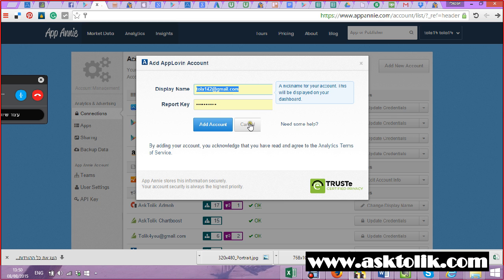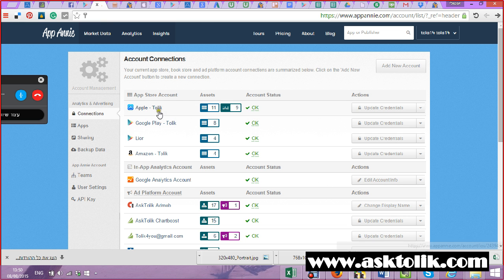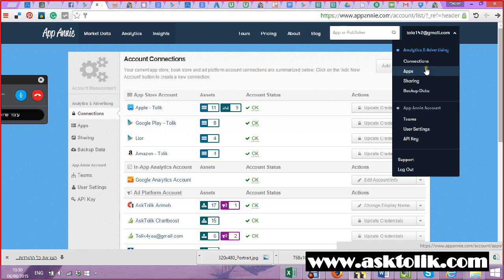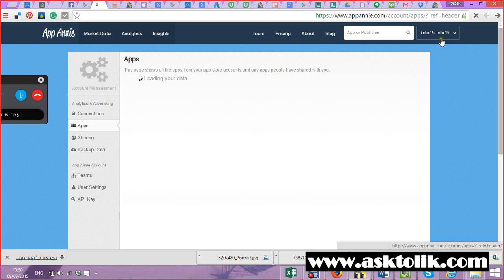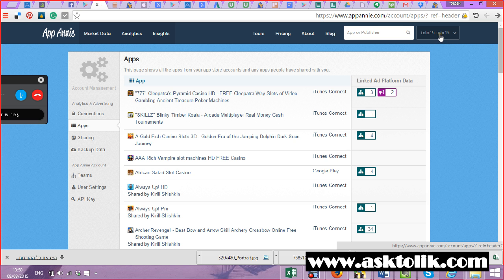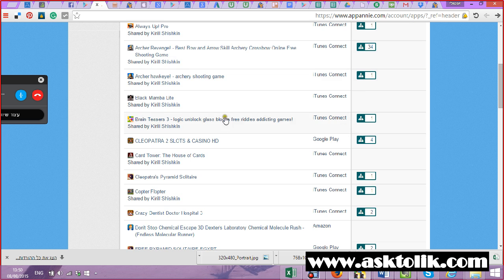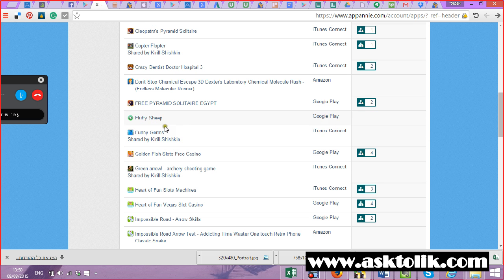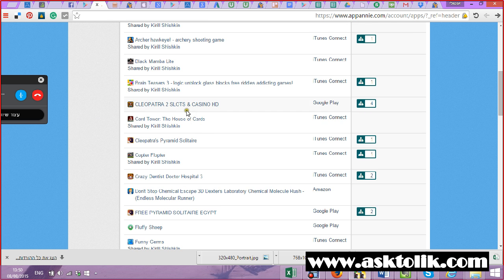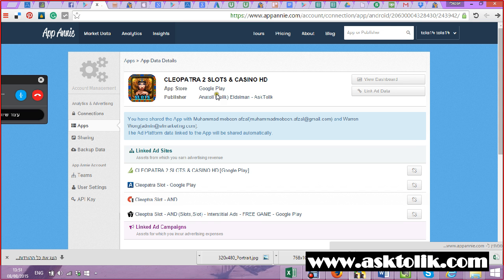After you connect it, you also need to connect your accounts. It's the same process: Apple, Google, and Amazon. After you connect them, you already have the ads connected. You go to apps and find the app you want to connect. Let's say I want to connect Cleopatra Slot HD in Google Play.